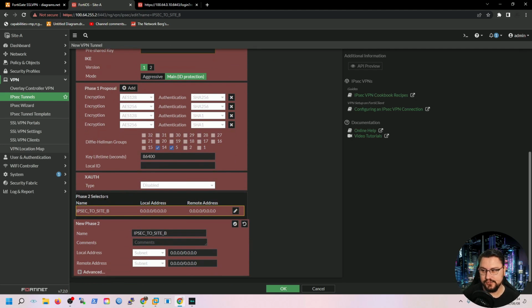And then we get our phase 2 selectors, which I want you to think of as the encryption, where you will be defining stuff like which networks you will be allowing to cross this IPSEC tunnel, or which networks you're allowing to communicate with each other. You can leave it as 0.0.0.0/0. That just means that anything can traverse the tunnel. It's typically frowned upon to do that for IPSEC configurations because it's a little bit less secure.